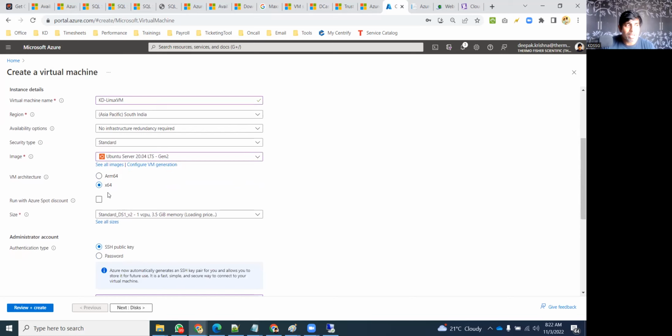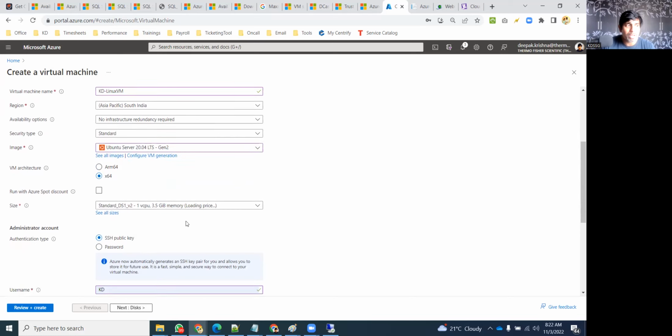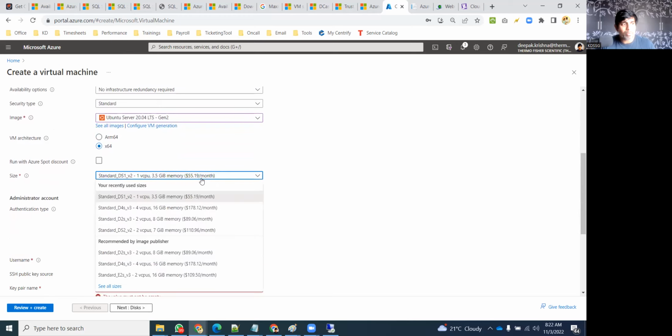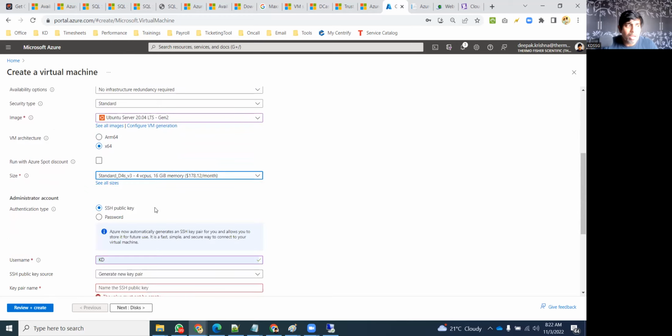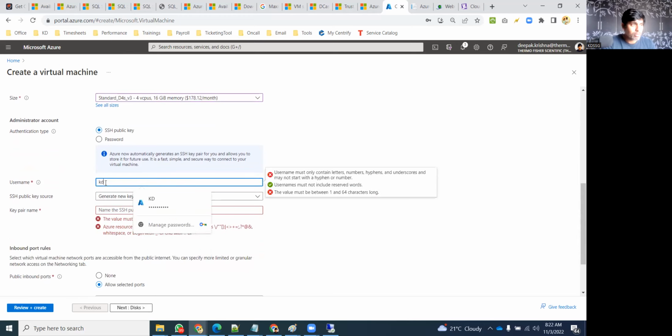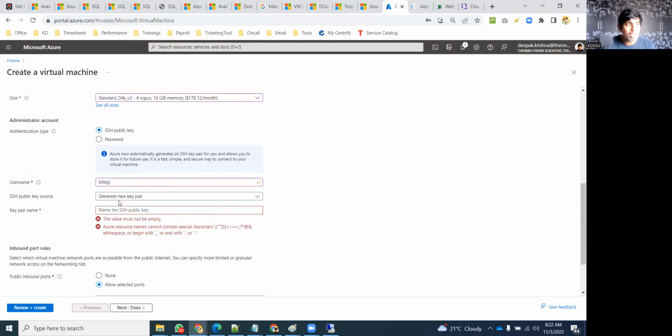Okay, done. Do you want x64? Yes, we want x64. Configurations are the same: one CPU, 3.5 GB RAM. If you want a better one, pick a bigger one. But let me pick 4 CPUs and 16 GB RAM. I'll delete it immediately after the class. Okay, I'm picking this one. Done. And then the username, sir.